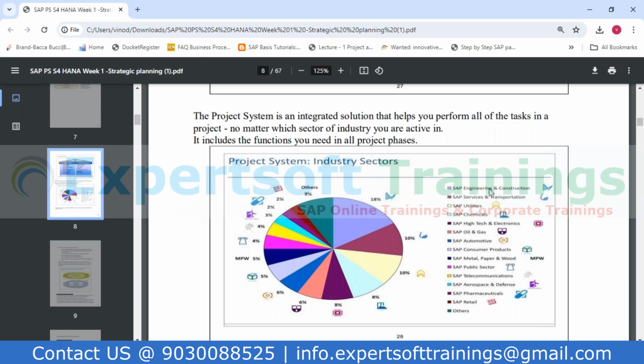Because it has a wide integration with the other modules like FICO, MM, SD and all. It also deals with project management along with your financial management and logistics management. That's the reason 80 to 90% of companies, I can say, have implemented PS modules nowadays.